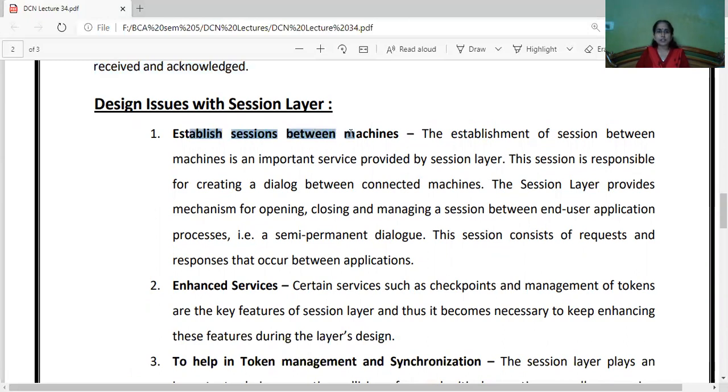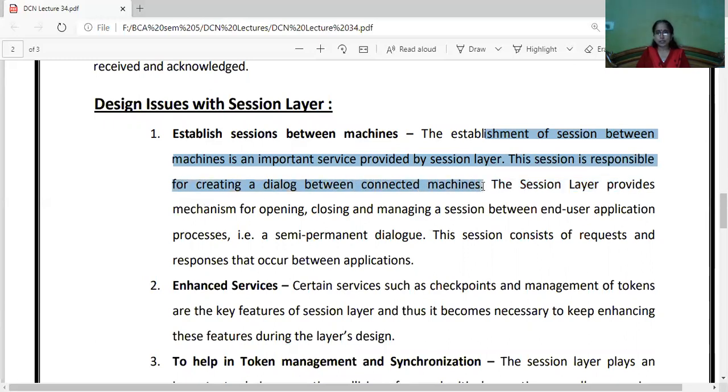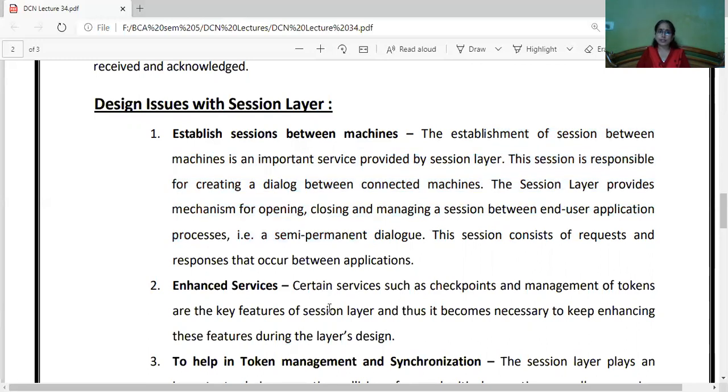Establishment, first is establish sessions. As I said, connection management. Session को establish करना. The establishment of session between machines is an important service provided by session layer. This session is responsible for creating a dialogue between the connected machines. The session layer provides mechanism for opening, closing, and managing a session between the end user processes. So that is the first design issue.